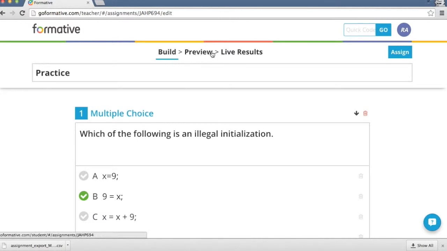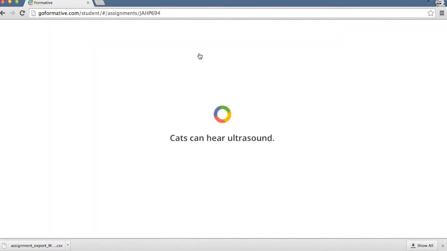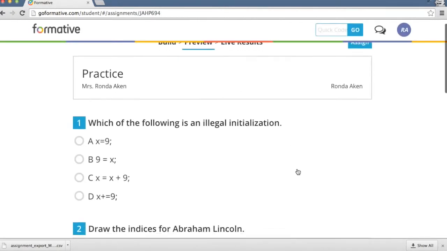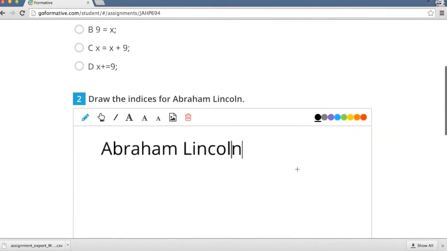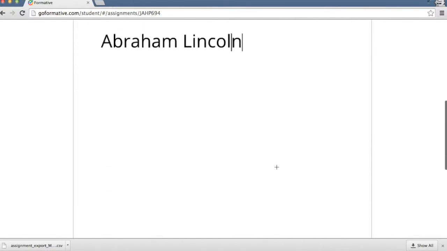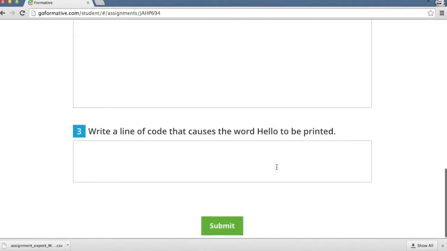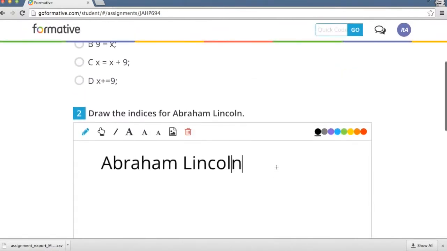Now I'm going to come up here to where I have build right above my title, and I'm going to click preview. So now I can take a look at what it's going to look like on the student side. So notice it has created on the canvas there for the student.